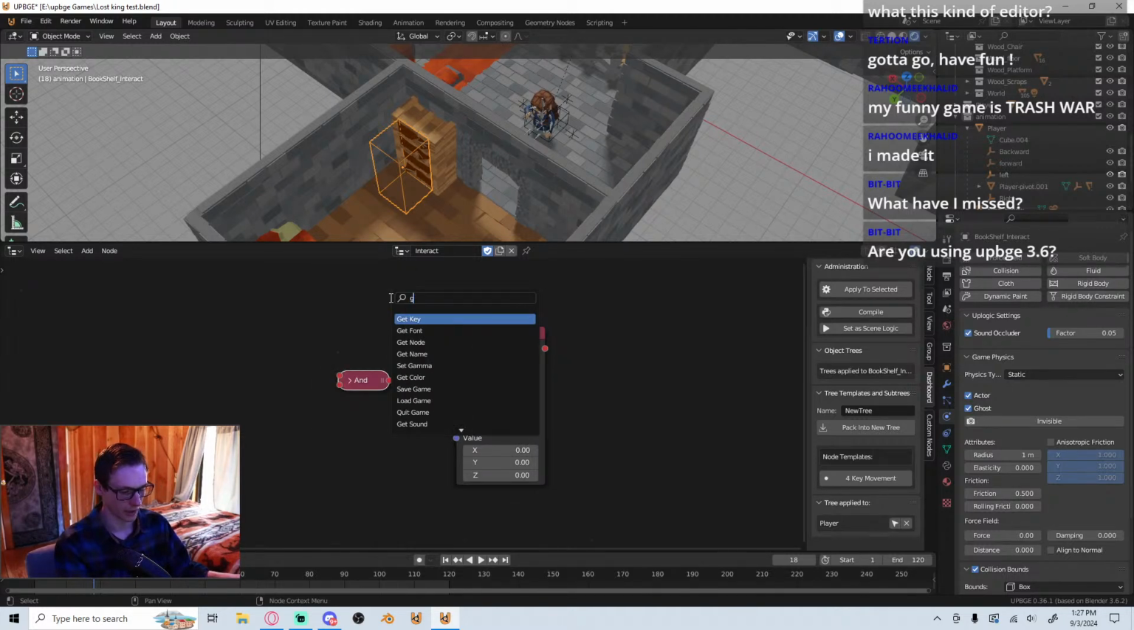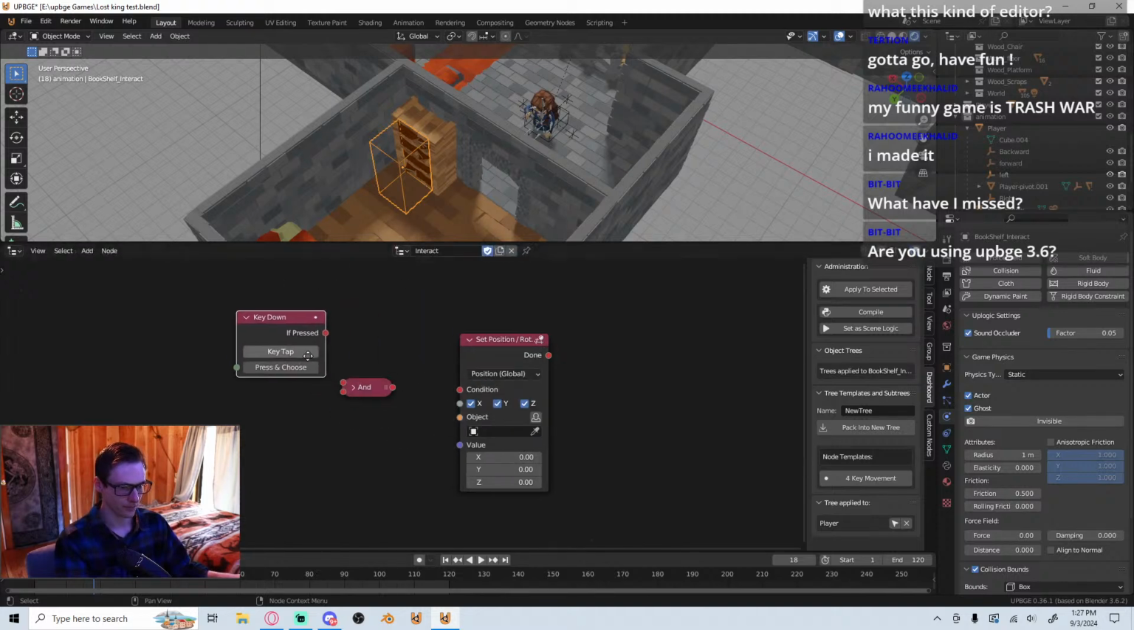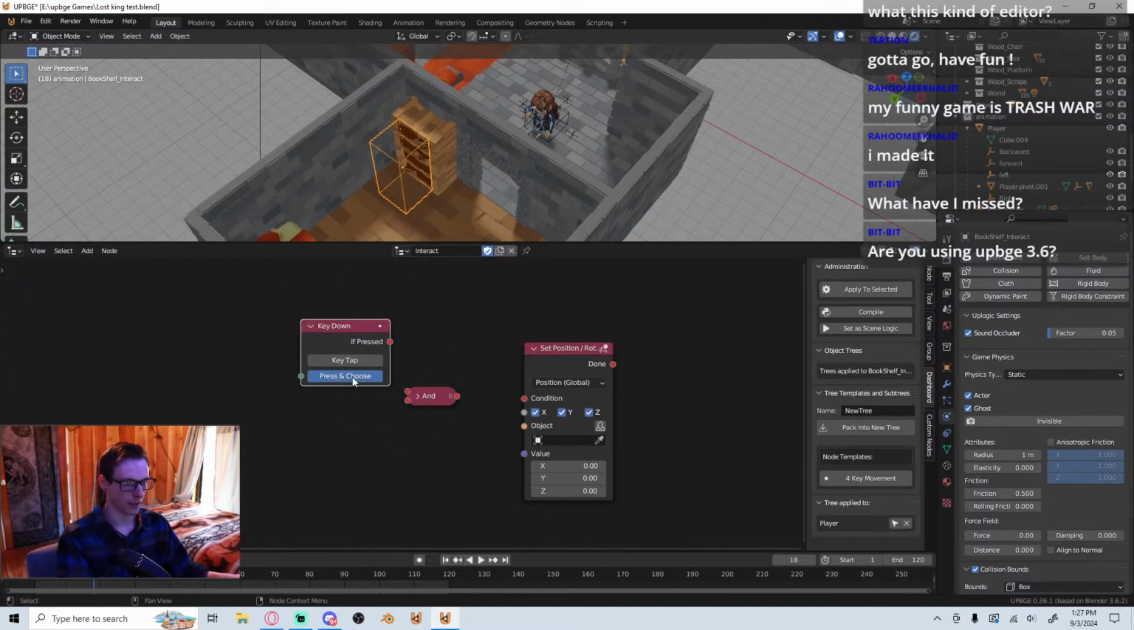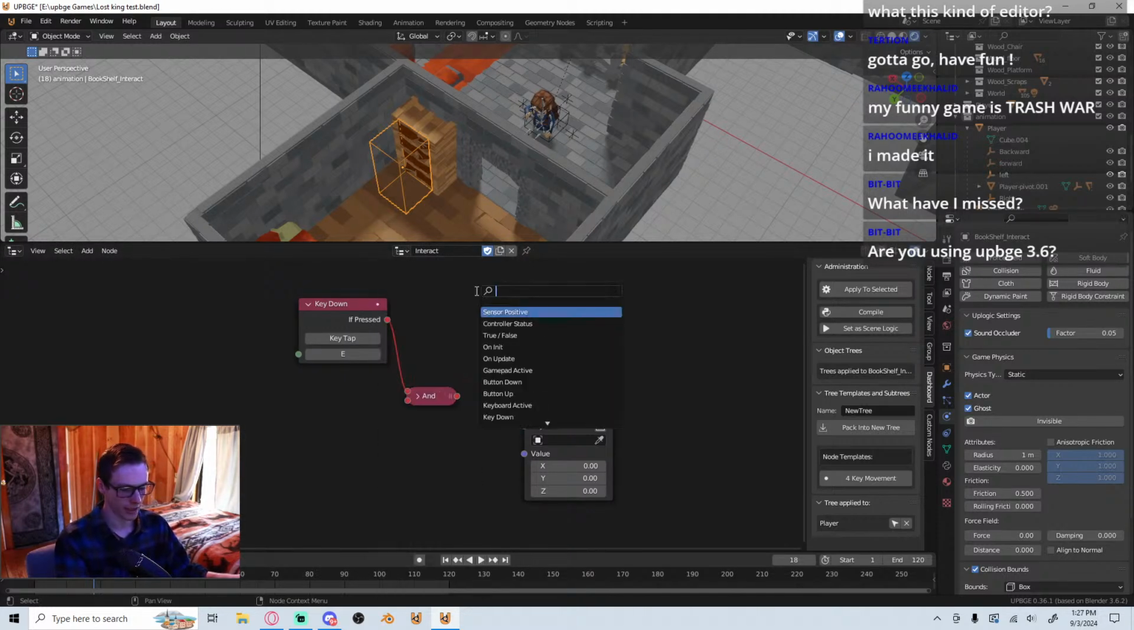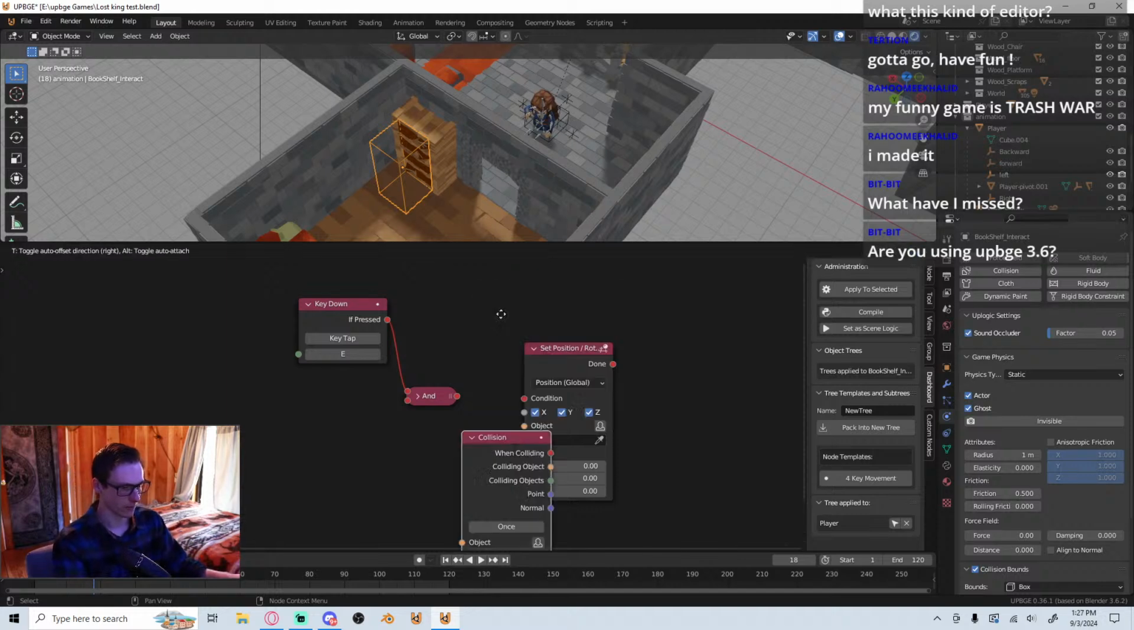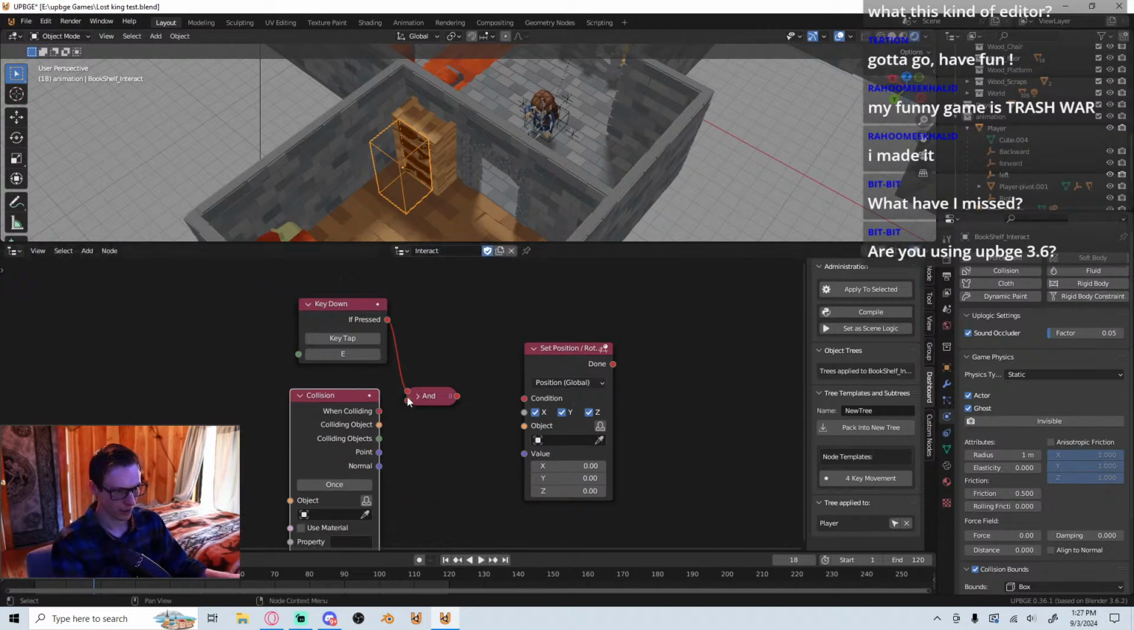So I'm going to grab the key down node. So we'll go key down. And I want this to be on tap. We're going to use E because E is my favorite interact button. F is not my thing. And I want a collision. So we'll add a collision. Drop that in there, when colliding.